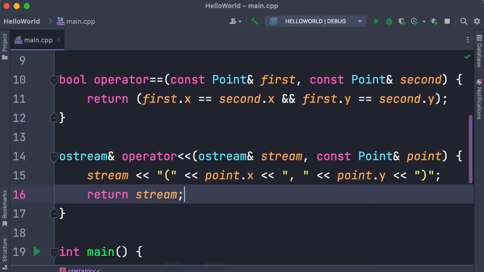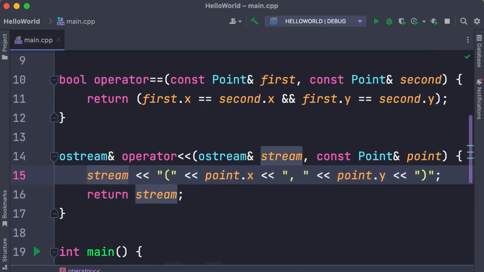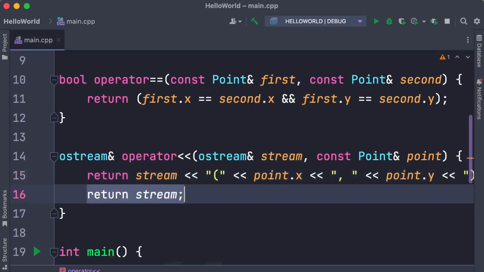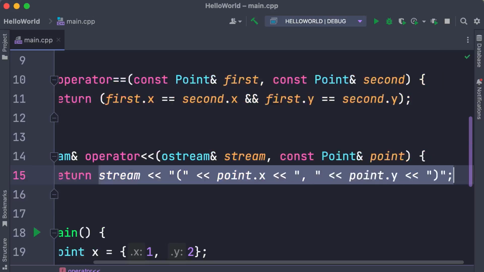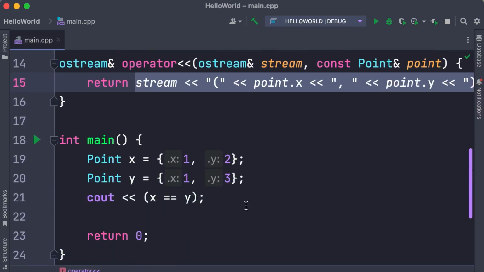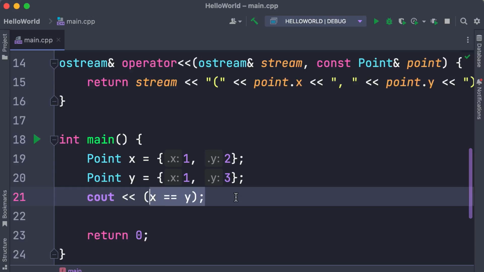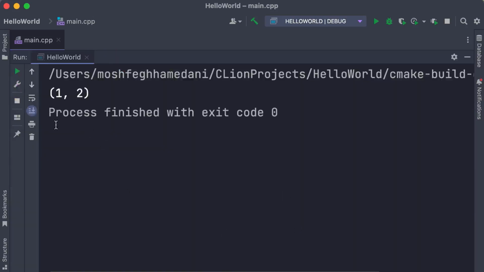Now we can also combine these 2 lines and put the return keyword right here, because the result of this entire expression is an output stream. Okay, so let's test our implementation. We're going to write x on the console. Take a look. We get 1 and 2. Beautiful.